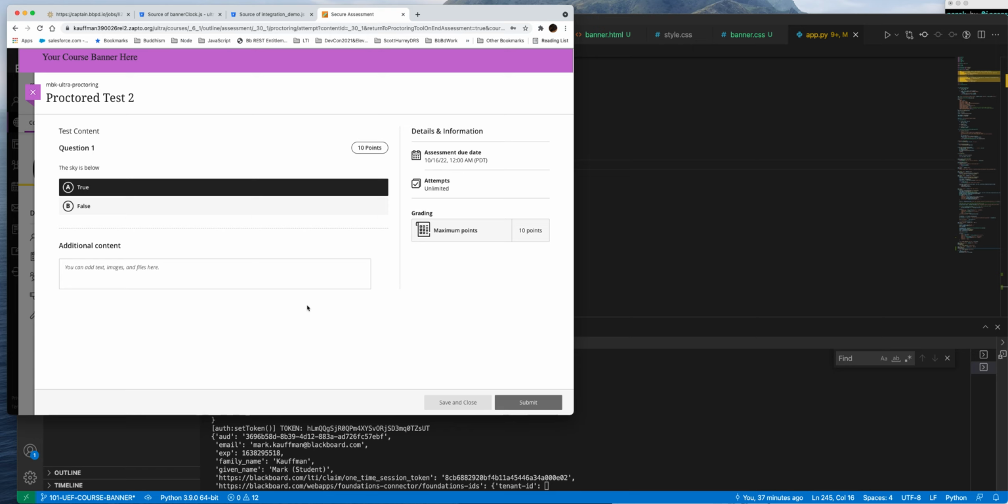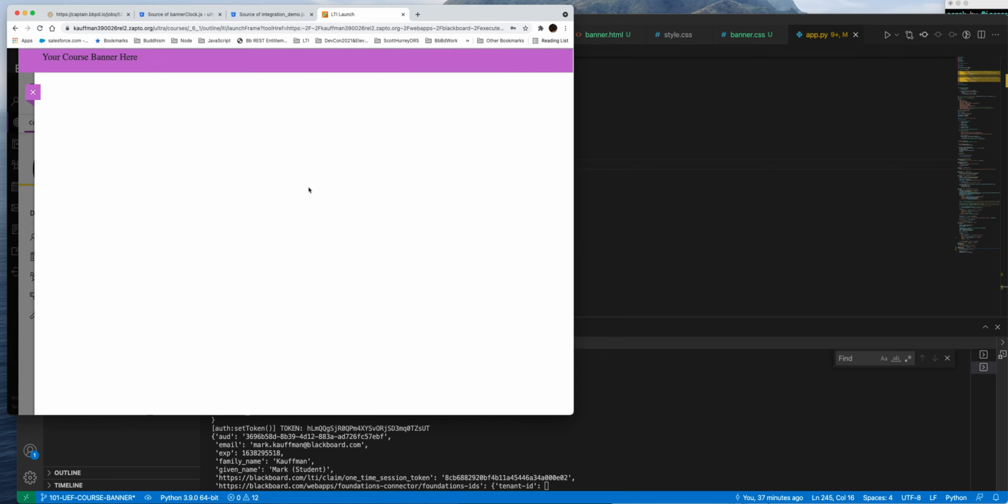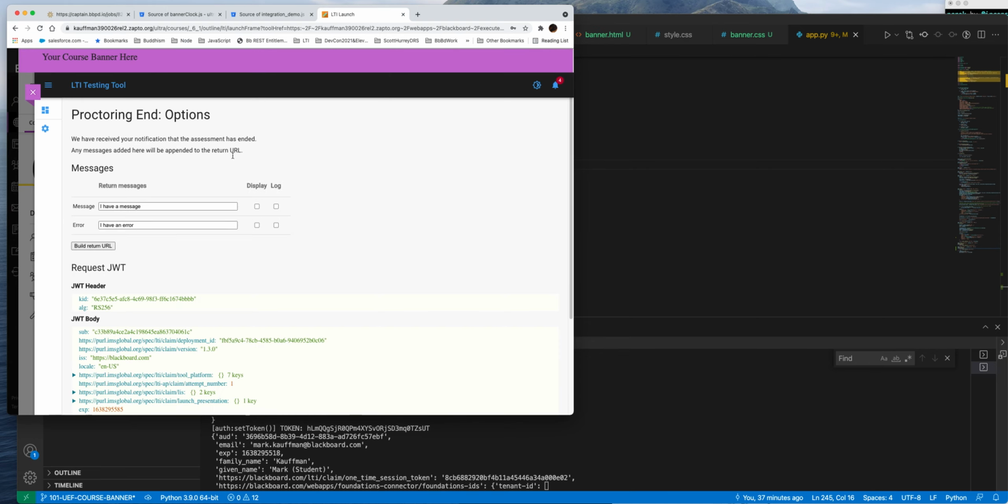We'll just say true, and awesome. And we'll hit submit. And so now the student has taken their test, and notice we're still seeing this. So your code can actually be monitoring the Ultra messaging and the telemetry stuff, and you can be putting changes in your course banner as we go forward.